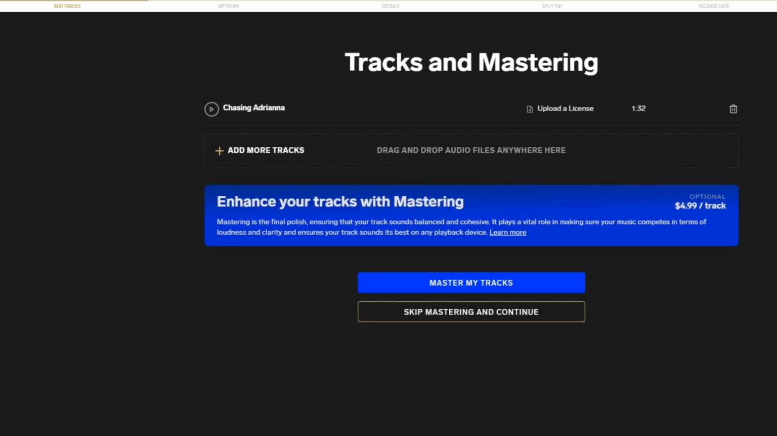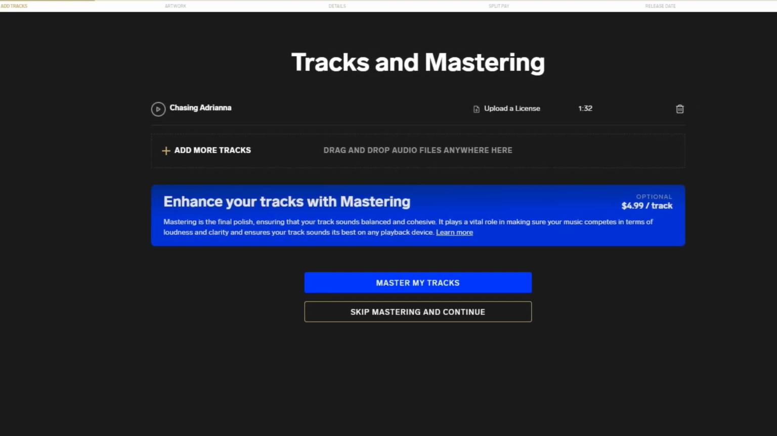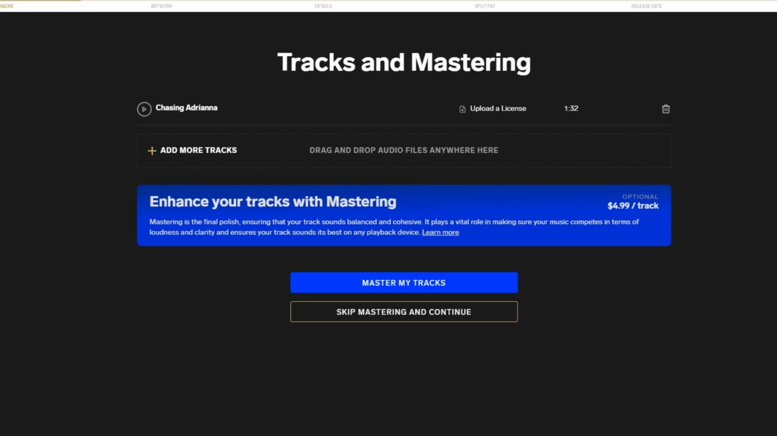You will need to edit the metadata for each song and the release date for the album, and finally you can submit. Quick and simple. We're not going to take too much time with this one.